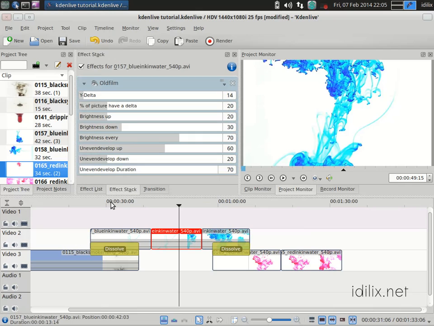If you have the effect applied, you can tweak it here with the slider, just dragging it, or entering the number manually and pressing enter.